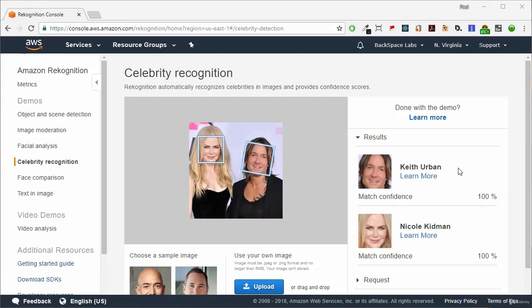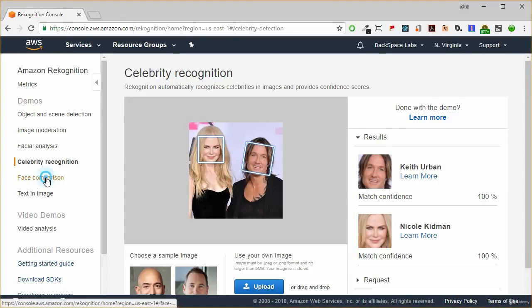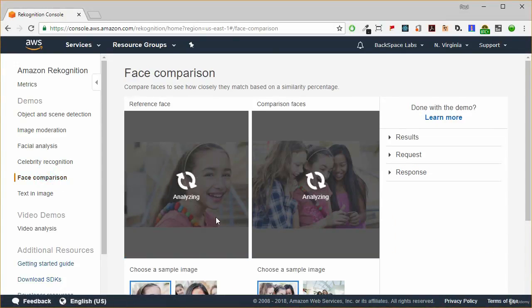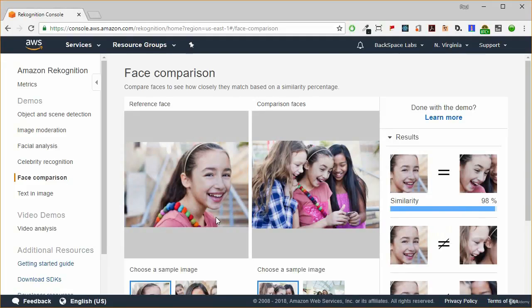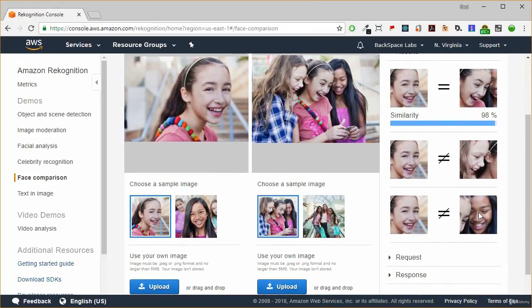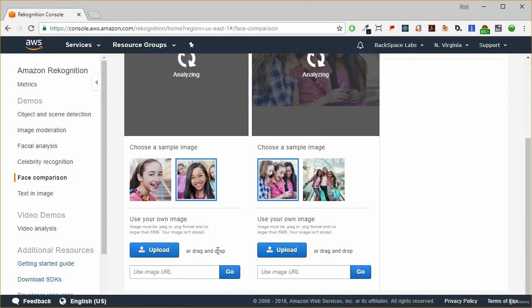But hey, that's the whole thing about facial recognition, is that we're in a whole different world now that computers can recognize who we are. So let's have a look at face comparison. So here we have an image on the left of a girl and an image of the same girl with a group of other girls. And here we can see that it's identified a 98% probability that they are the same girl, and it's not the other two girls.